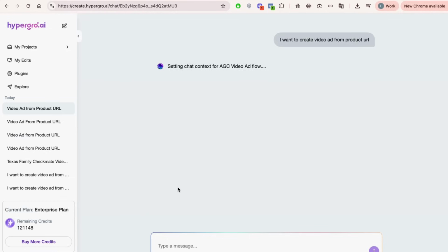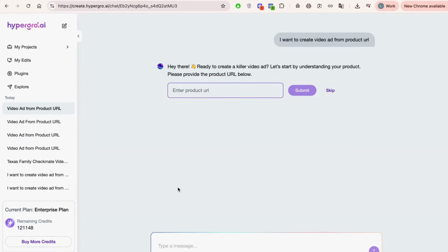To begin, simply paste the URL of the brand you'd like to generate a video for. In this demonstration, I'll be using Nike's website as the example.